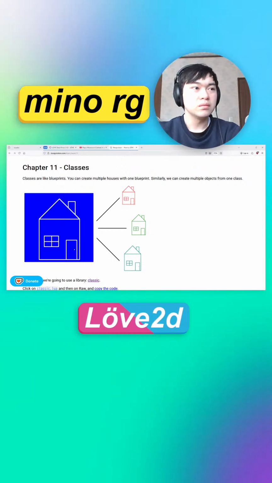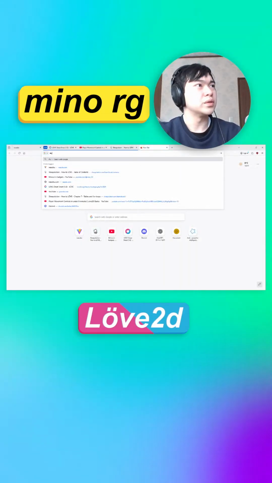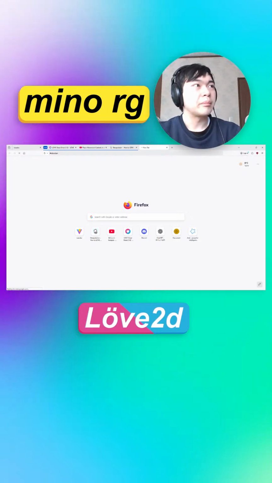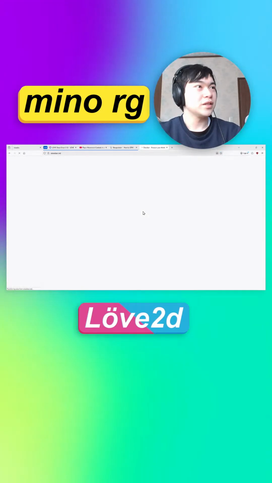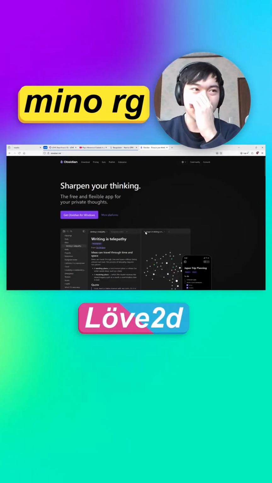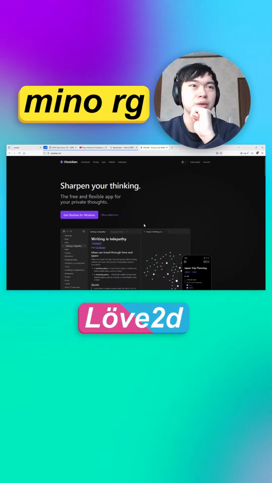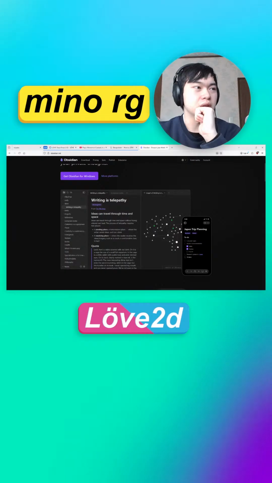Hashtag obsidian. Do you mean the markup language? Not the markup language. It's the software for creating notes with markdown. Yeah. What about Obsidian?